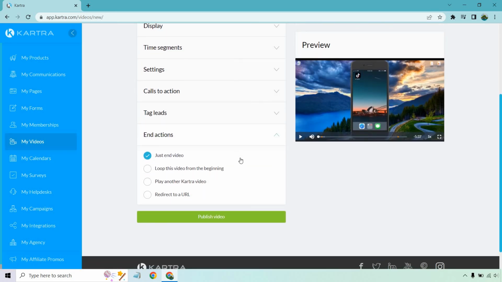So just end the video. You can loop the video from the beginning. You can play another Kartra video, or you can redirect to a URL. So redirecting to a URL is a great idea.